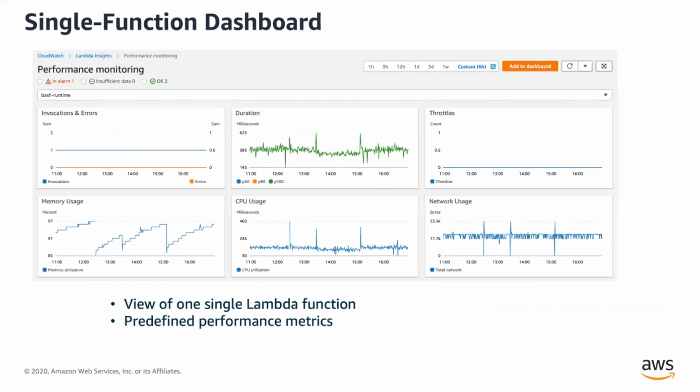So the single function dashboard can help you view the performance of a single function. For example, in looking at the memory usage dashboard, the one on the bottom left, it looks like there could be a memory leak going on with this particular function. You see, after each Lambda invocation, it kind of stair steps up and up and up.